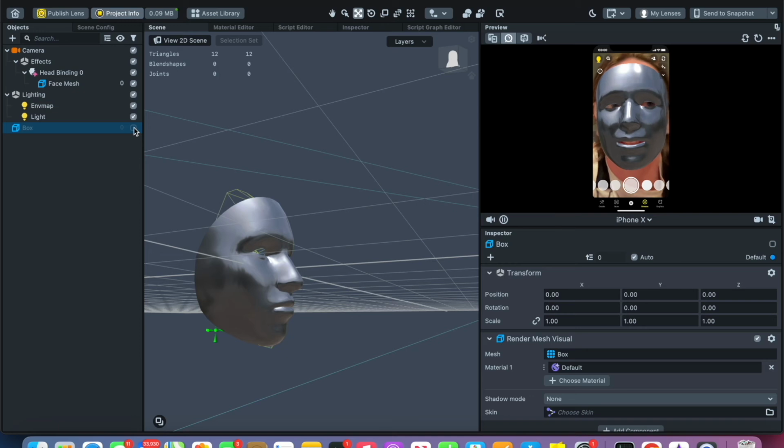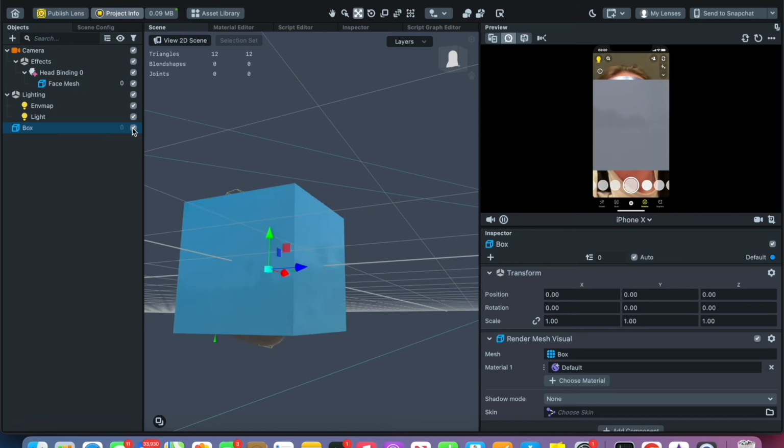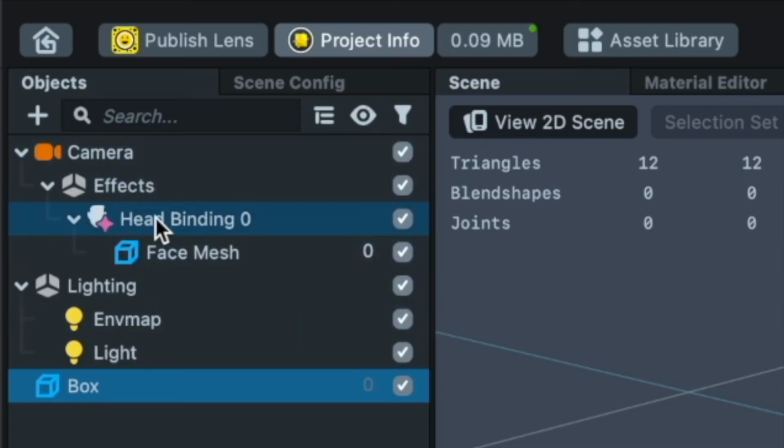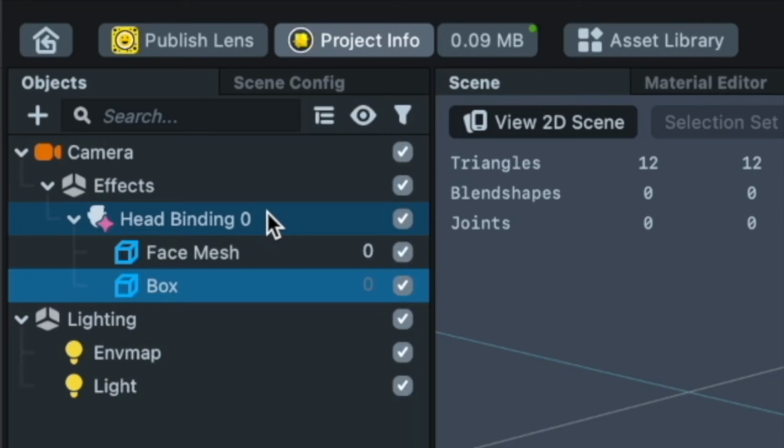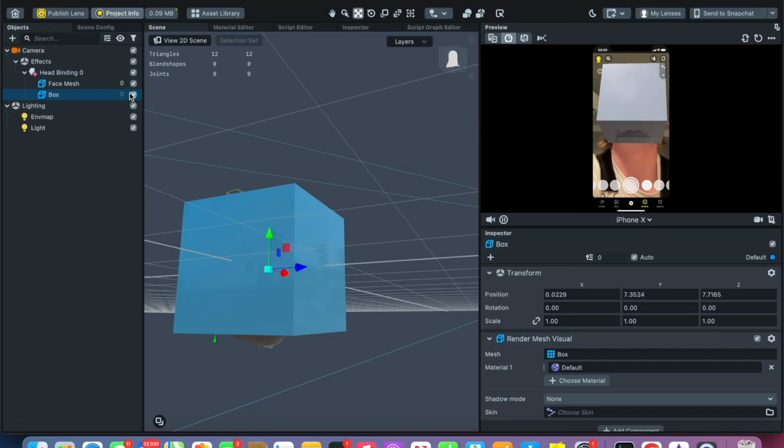But I'm about to show you something with the cube. You see how the cube is just there, right? Because it's not attached to the head binding. But if we were to, it's called making it a daughter, or this is the parent object, right? So now what's happening is this is underneath that, and now it's tracking to that.